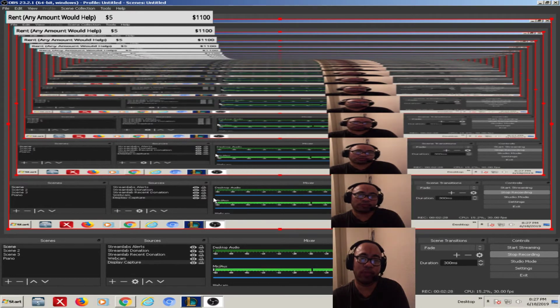And you can do that same thing with display capture and with your webcam. Alright, Internet, that's how to make League of Legends and any program that you record on OBS or on your computer full screen.